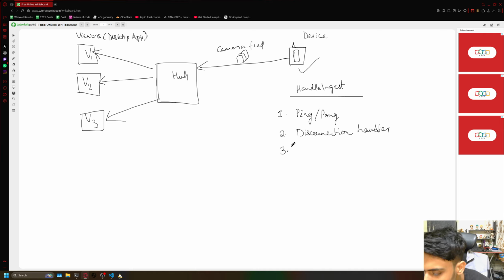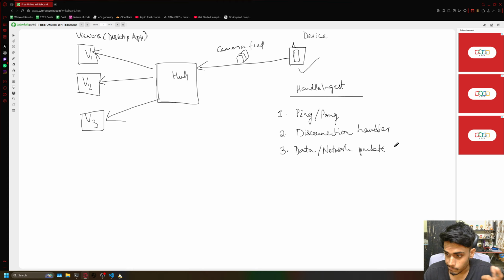Now the third part: this device will be sending me binary data, because it is directly feeding the frames. So I need to create a byte object that I'll relay to my viewers. Later on, React or Wails will take care of transforming it into a proper image so that it can be displayed in the desktop app. So it will be data or network packets, you can say.